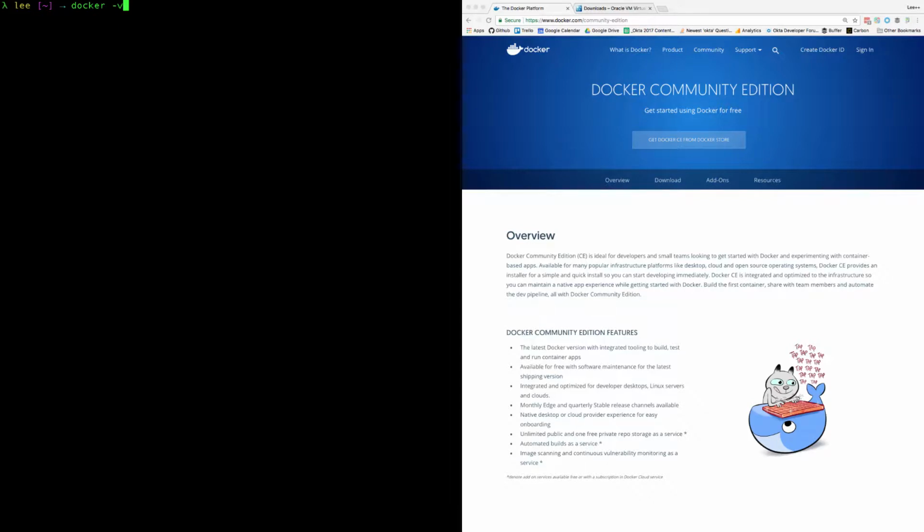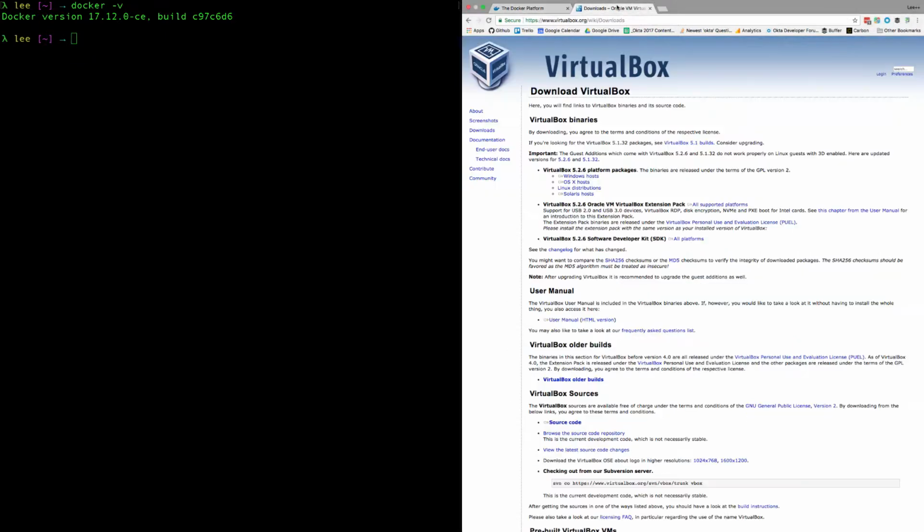To make sure that you have it installed, just run docker -v, which should show a version similar to this. I'm running Docker 17.12. If you need to get it, you can just go to Docker, get Docker, and Community Edition. We'll also be using VirtualBox for our virtualization software. Docker Machine, which comes with Docker, is the thing that's going to be creating the virtual machines for us. We're going to be using the VirtualBox driver to create those machines.